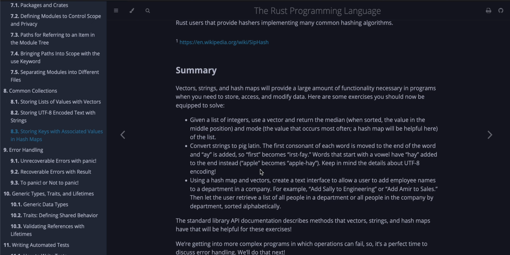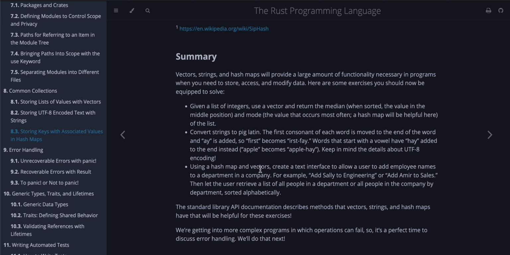Convert strings to pig Latin. The first consonant of each word is moved to the end of the word and ay is added, so first becomes irst-fay. Words that start with a vowel have hay added to the end instead, so apple becomes apple-hay. Keep in mind the details about UTF-8 encoding.